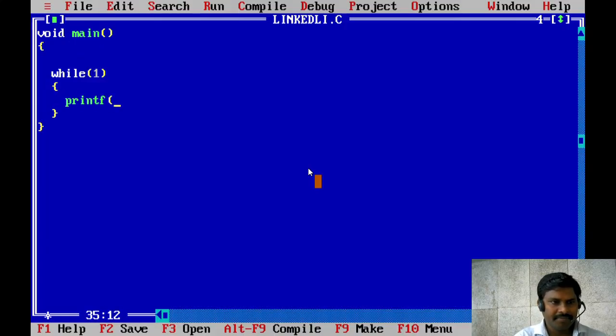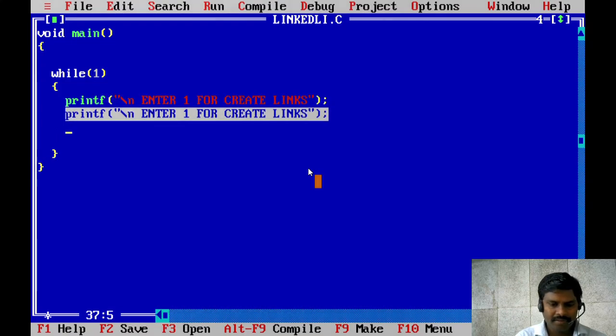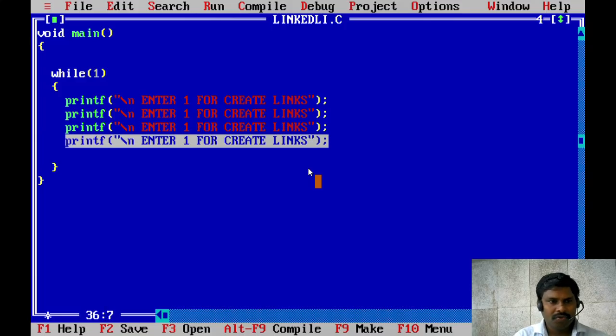In this I am writing printf \n enter 1 for create links. Copy, paste. So enter 2 for display links. Display links or display nodes, our wish.